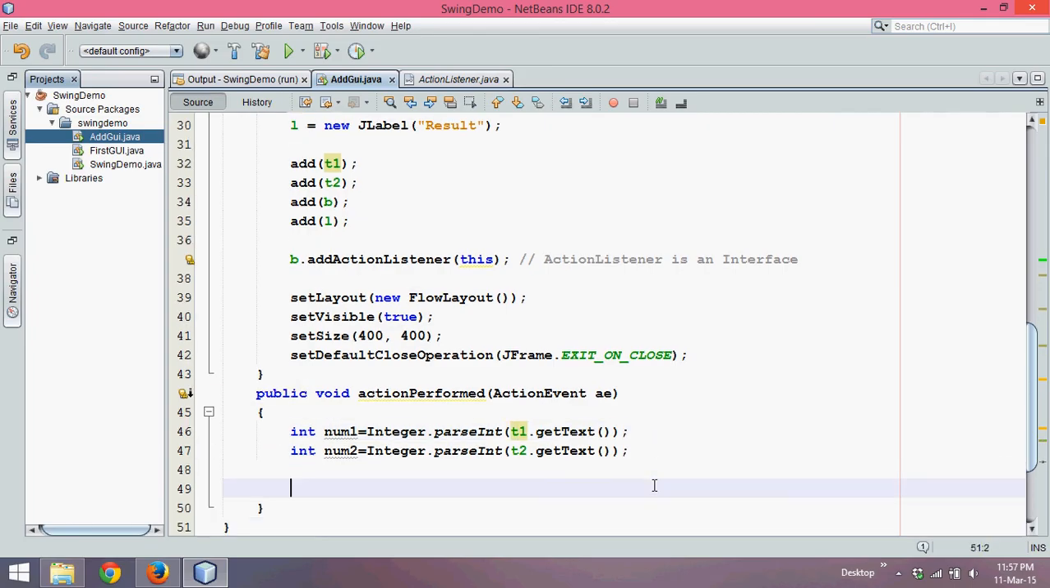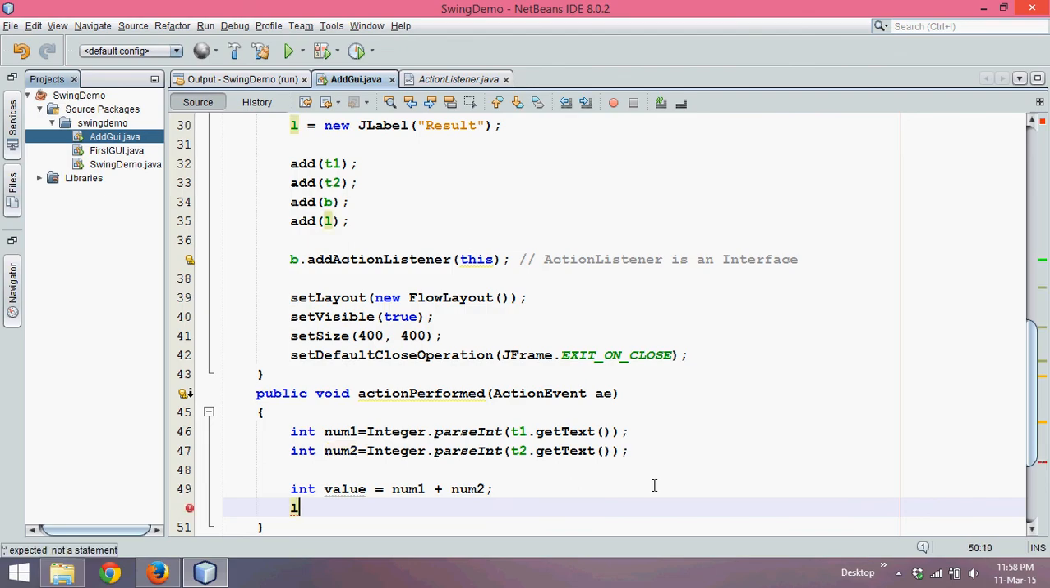Once you've got the values, let's add these two numbers. We'll say int value is equal to num1 plus num2. Now your addition comes in value, right? Now we need to set that value in the label. So once you've got the output, let's set the label. The label name is l dot.